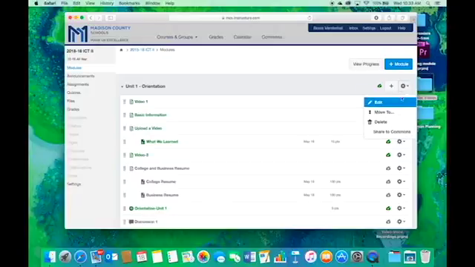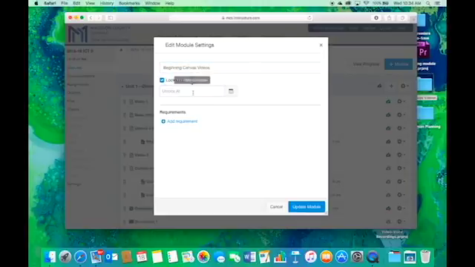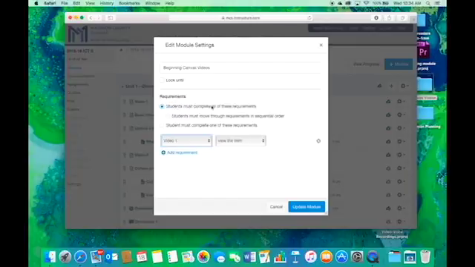So you edit your module. So here's my Unit 1 orientation, and I go here to Settings and choose Edit. So there's the title. If you wanted to change the title of the module, this is also where you would do that. And if you wanted to lock it until they had completed one module or a specific date, you could do that. Okay. Requirements. Students must complete all of these requirements. Students must move through the requirements in sequential order.